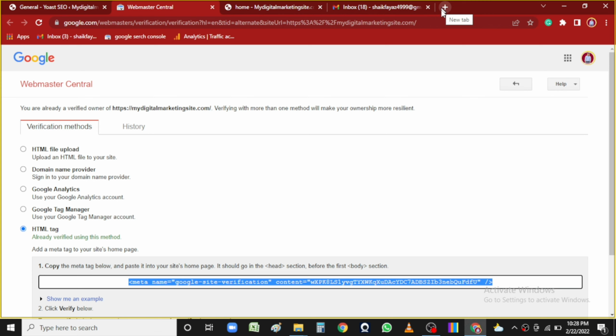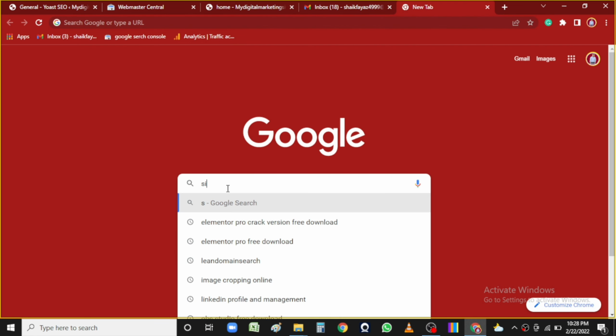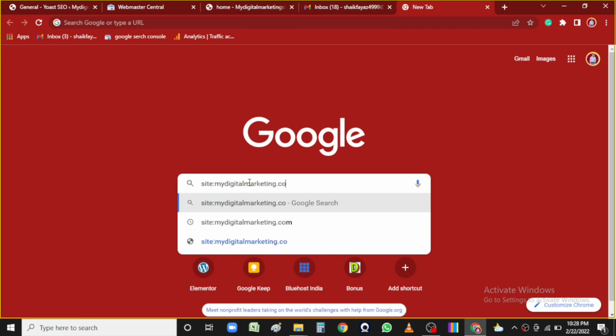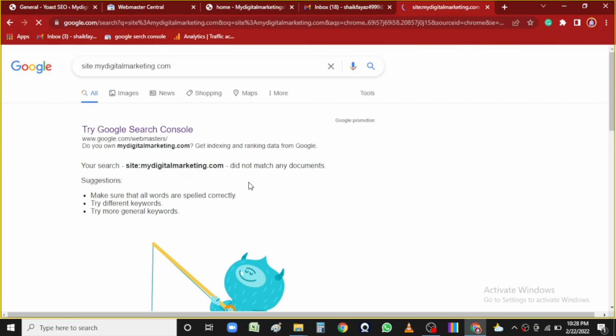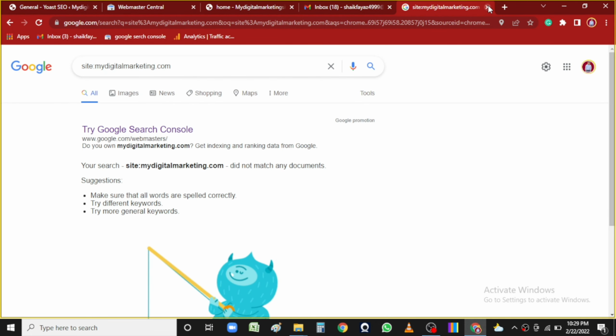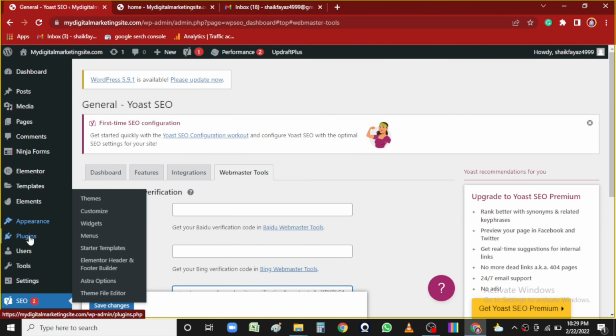And open a new tab. After 24 hours you have to check this. Type site: and your domain URL to check whether our URLs are indexed on Google or not. Actually there is nothing to show us because we just submitted our URLs. So check after 24 hours. With site: your domain name, every URL will be indexed.